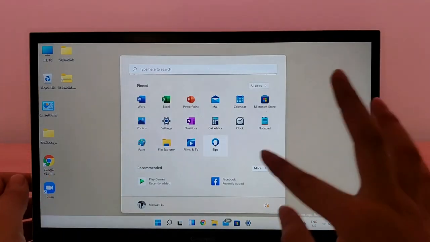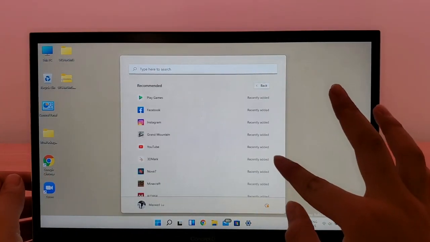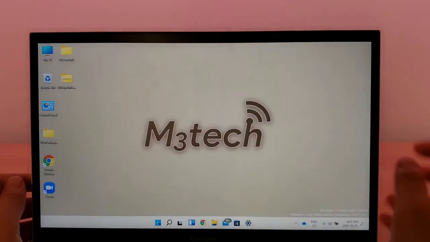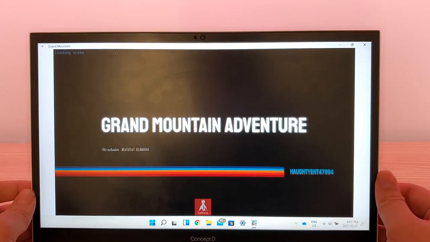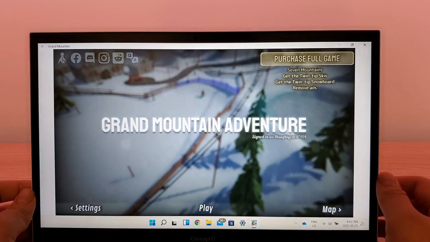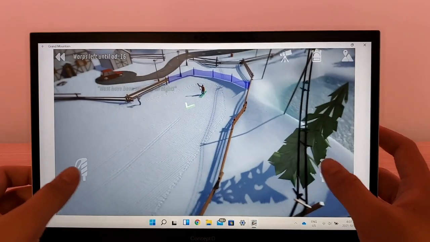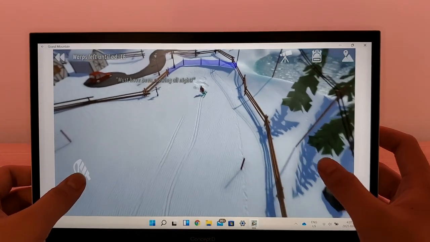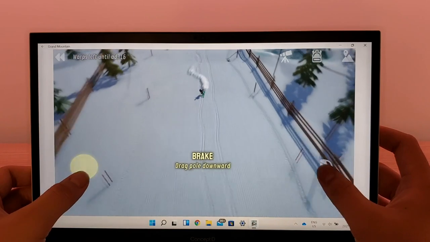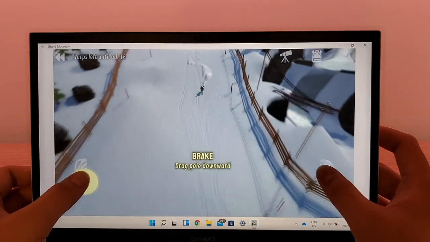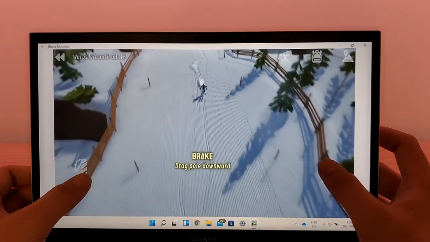Let's try another game that is, well, less popular than Minecraft. Grand Mountain Adventure. It's a skiing game which requires a lot of touch interactions. This is everything on high settings. FPS set to 60. As we can see, the gameplay is super smooth. Better than Minecraft, to say.